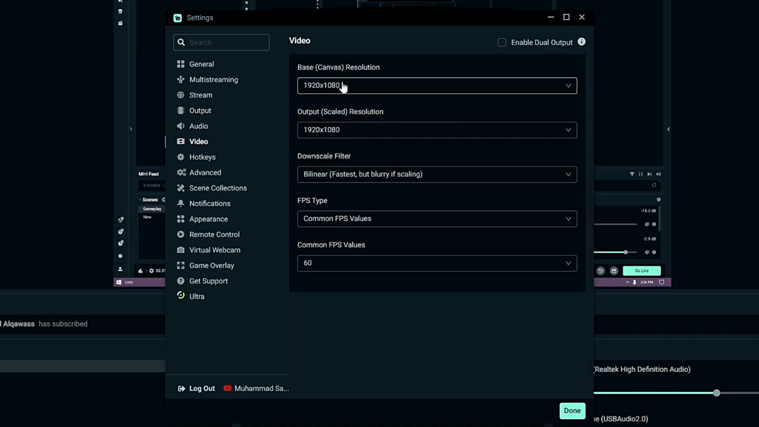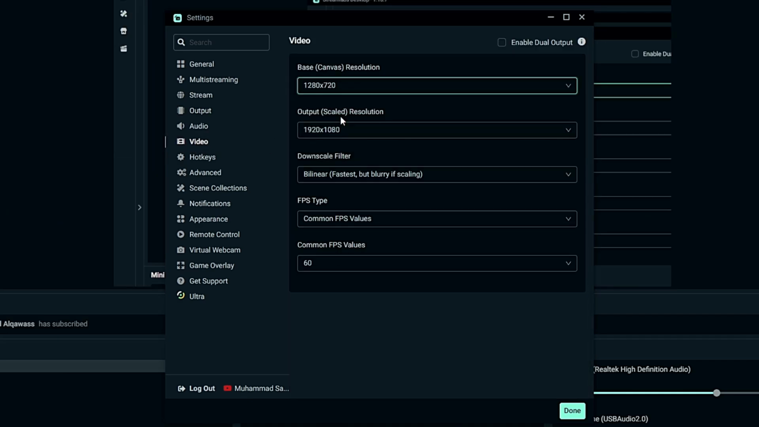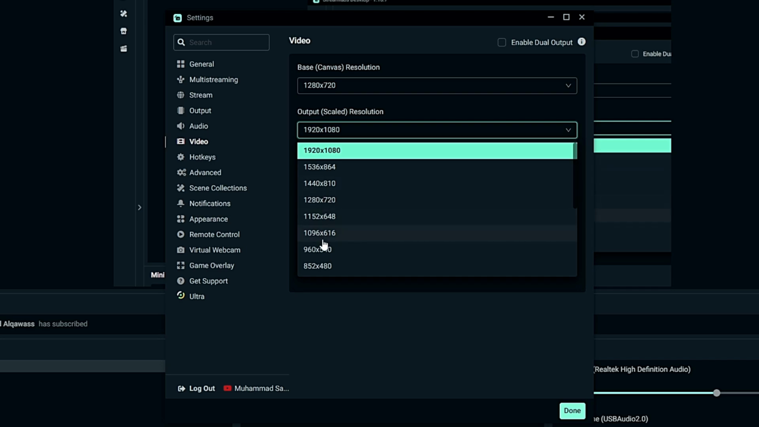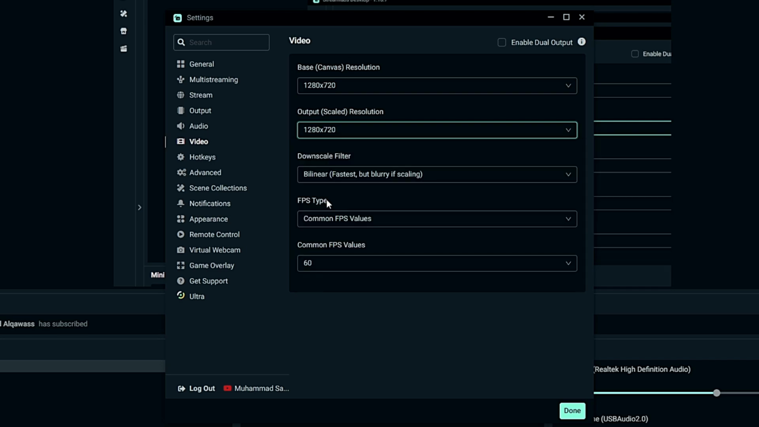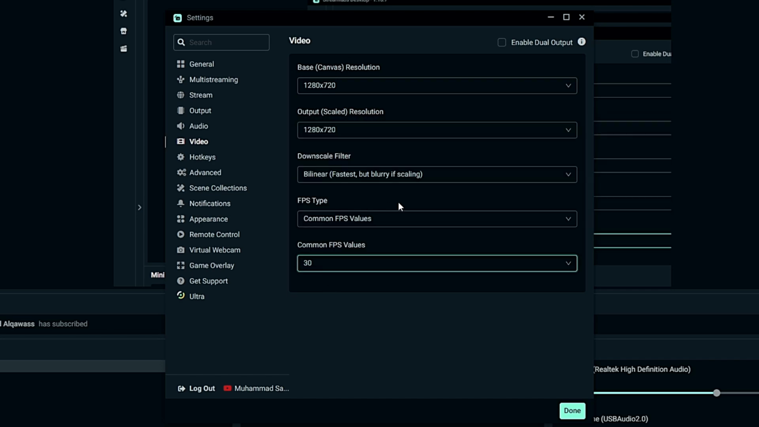Next, go to the Video tab. Set the base resolution to 1280 x 720. This is a good balance between quality and performance. Set the output resolution to 1280 x 720 as well. For the downscale filter, choose bilinear. It's less resource intensive. For FPS, select 30. Streaming at 30 FPS reduces the load on your system significantly.